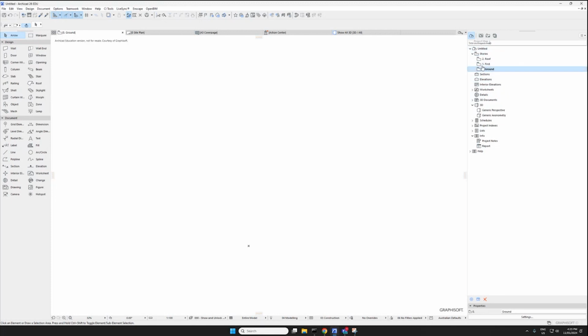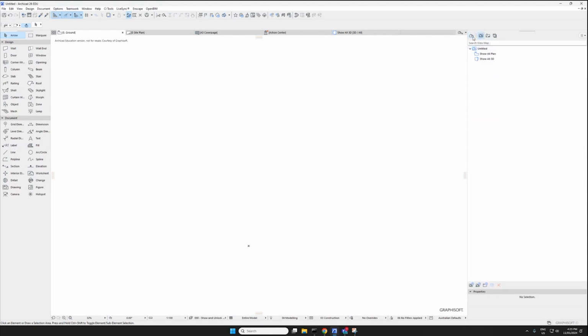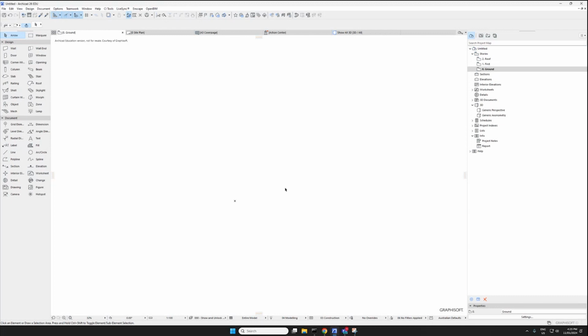Okay, so the project map is where you set up your project. You set up your stories or your levels, your sections, and your 3D views, such as your 3D perspective and an axonometric. And the view map is actually where you keep all your views, and I'll explain that in a second.